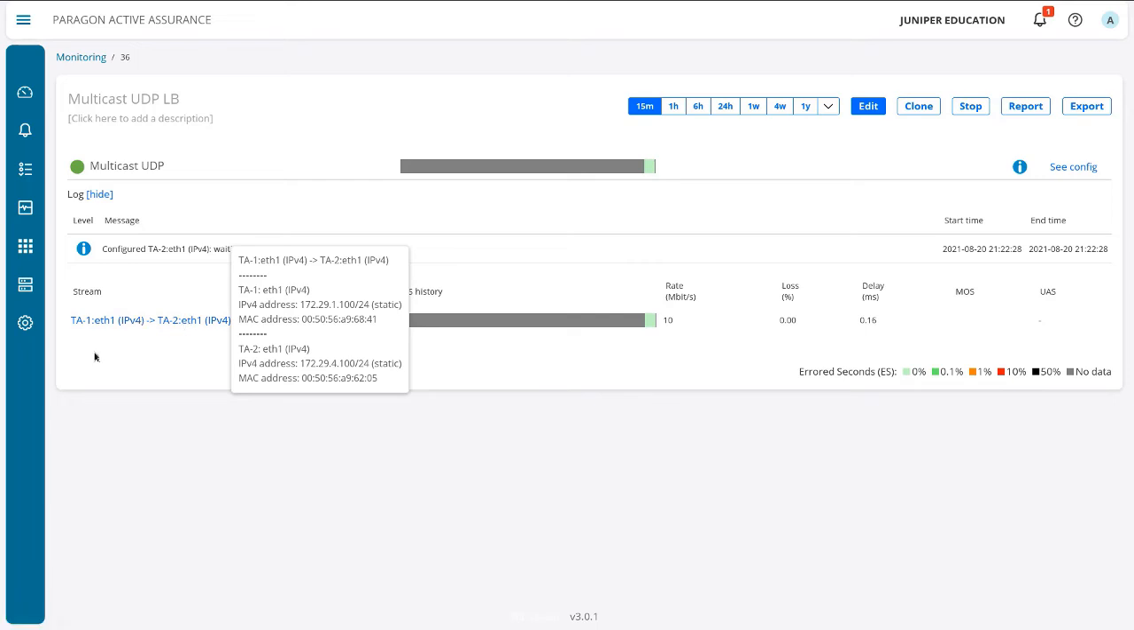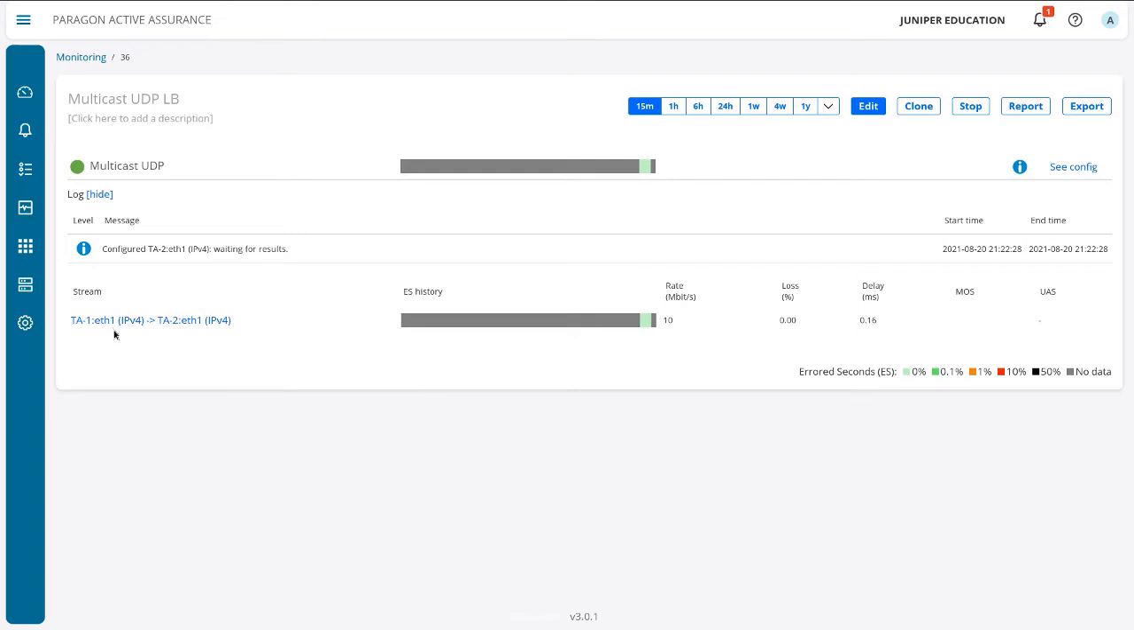Now, one thing I want to point out here, this might seem a little strange because it says TA1, ETH1, IPv4, then giving us an arrow to TA2, ETH1, IPv4. And that might seem a little strange because that almost sounds like it's unicast traffic, but it's not. What's happening is TA1 is sending traffic to that multicast address, and then TA2 is subscribing to that multicast address and receiving that traffic. And so with that, let's go ahead and click on the stream.